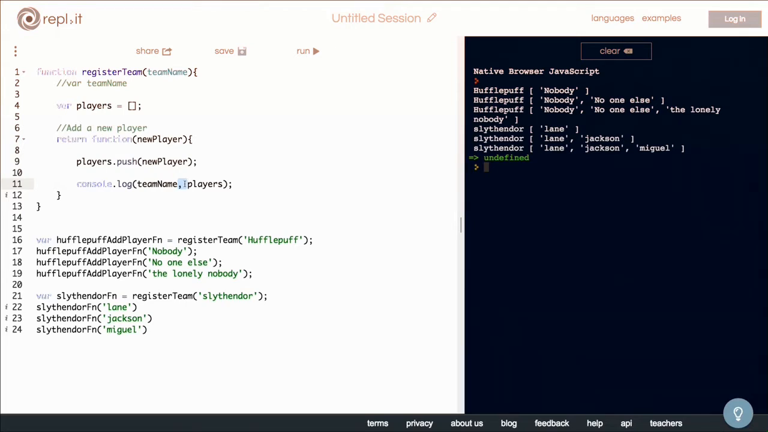So I know these might be more complex. Maybe your registered team might have more than one function that it could return. So how when we call the first Hufflepuff machine and put in nobody, how does it know that that nobody is the new player argument? I don't know if I'm connecting that in my head.